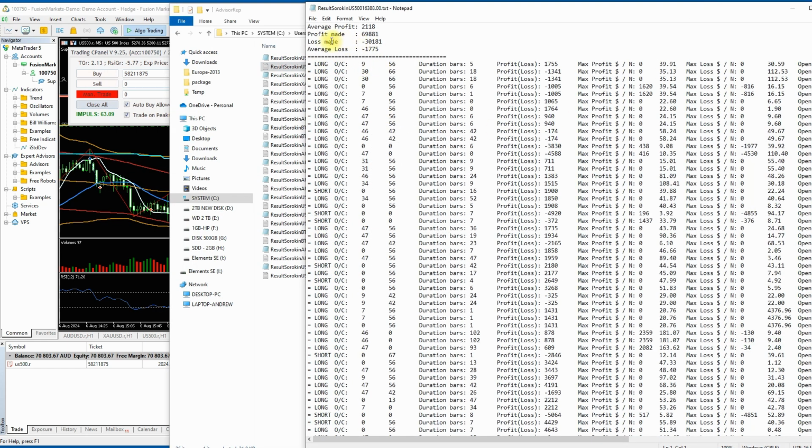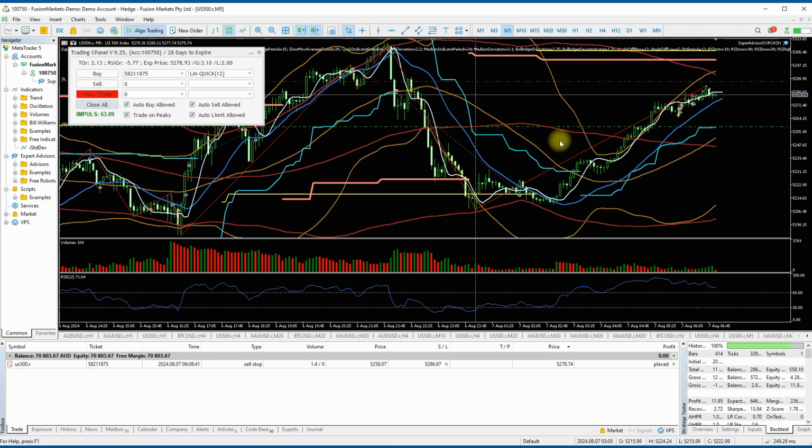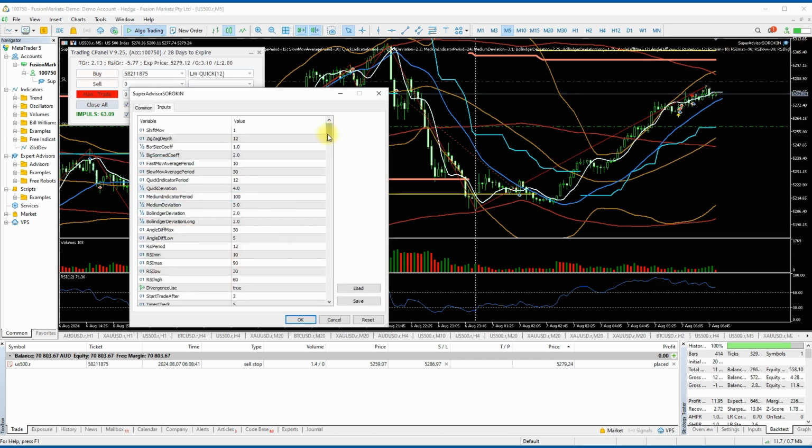Your average loss and profit will be taken from this file. Otherwise, it will start from 0. So it's just statistical data that will be downloaded with a bin file from the testing. This is a key moment. And so almost this is it.